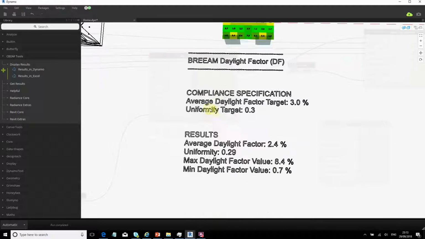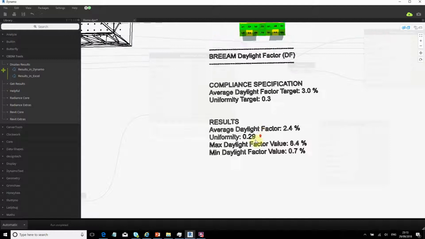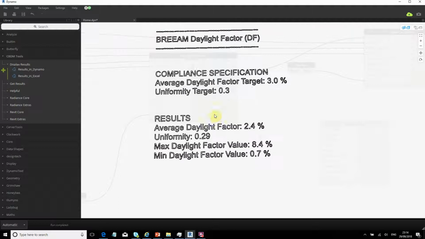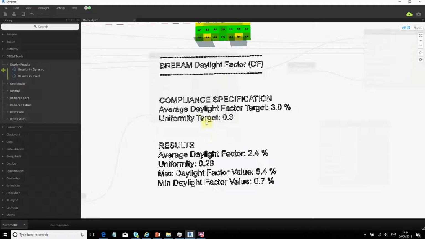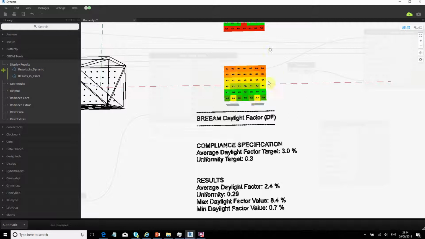So the specification is you need 3% compliance on average, an average of 3%, and you need a uniformity of 0.3. And in summary, you're getting an average of 0.24, 2.4%, with a uniformity of almost 3. I personally would let that go, but that is a failure. So your answer is black and white there, isn't it? This room does not pass on that criteria.